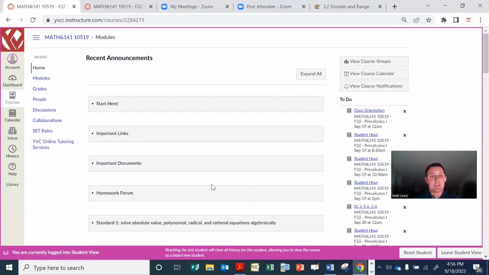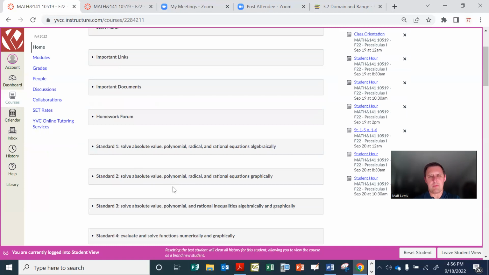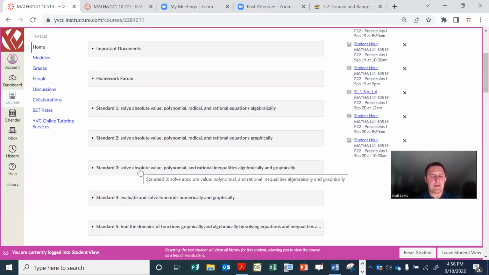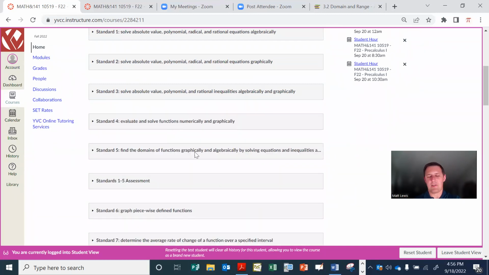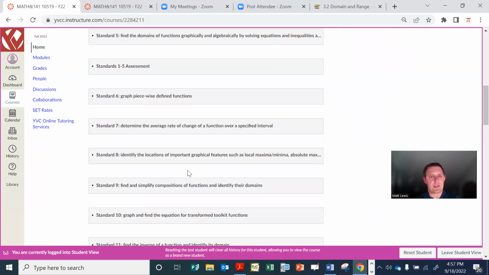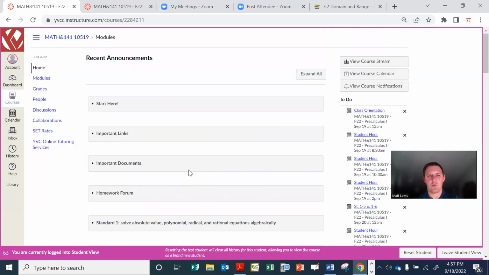So that's the class, and this is our Canvas page. The one thing I just kind of point out here is that the modules can expand and collapse. You might find that when you first open the class up, everything's expanded, so you might want to collapse it all because some of these are quite long and it takes you quite a while to scroll through everything if all these are expanded. So I recommend keeping them collapsed, except for the one that maybe you're working on at any given time.